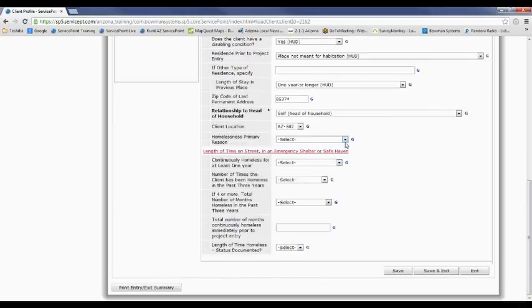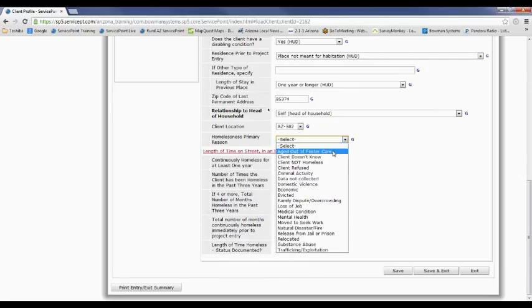Homelessness primary reason. What's the reason that they report to you that they've ended up homeless? They've aged out of foster care. Client doesn't know. Client not homeless. This is used by homeless prevention projects. Client refused, criminal activity, data not collected, domestic violence, economic, evicted, family dispute, overcrowding, loss of job, medical condition, mental health, moved to seek work, natural disaster or fire, released from jail or prison, relocated, substance abuse, and trafficking exploitation. I'm going to say released from jail or prison.